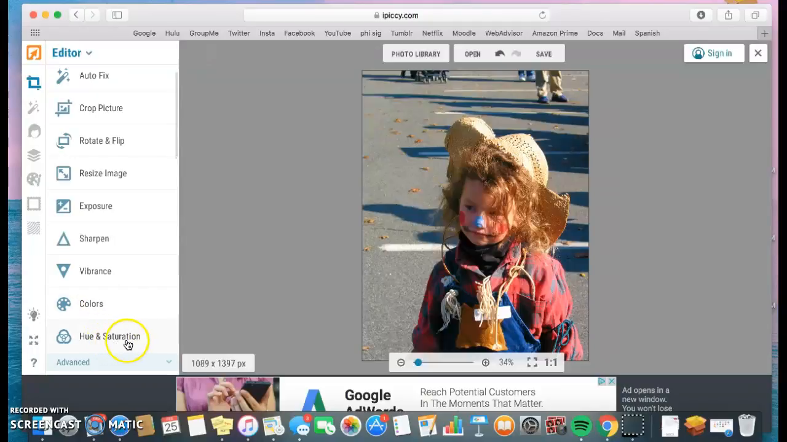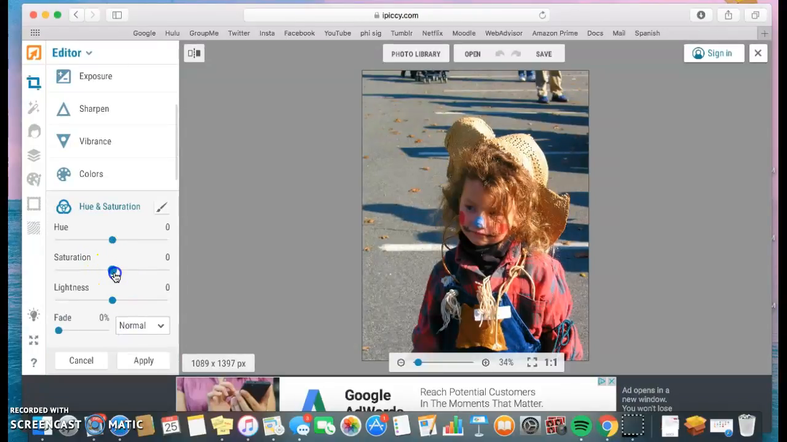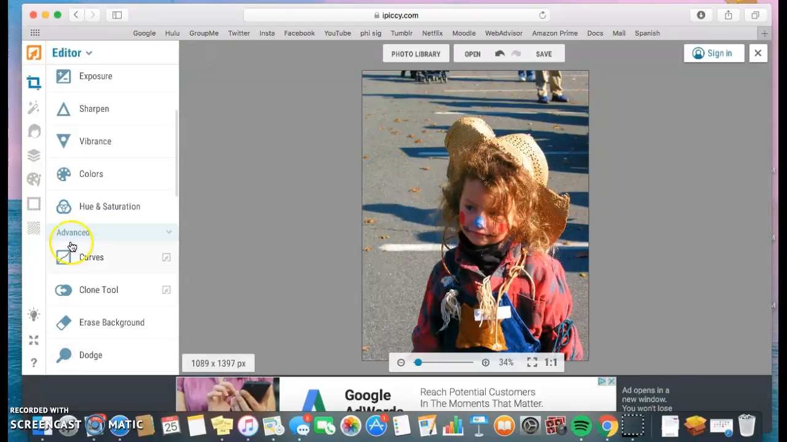Speaking of saturation, next we're going to go to Hue and Saturation, and you can make it completely black and white or an extreme amount of color, but a solid right in the middle is good. So I'm just going to go about 2 notches up from what it was before. Then you're going to apply that.